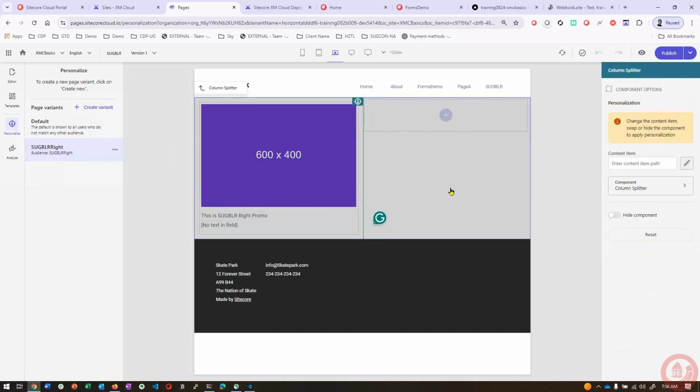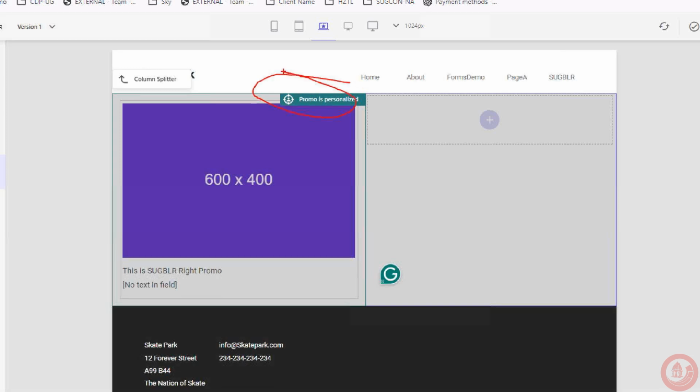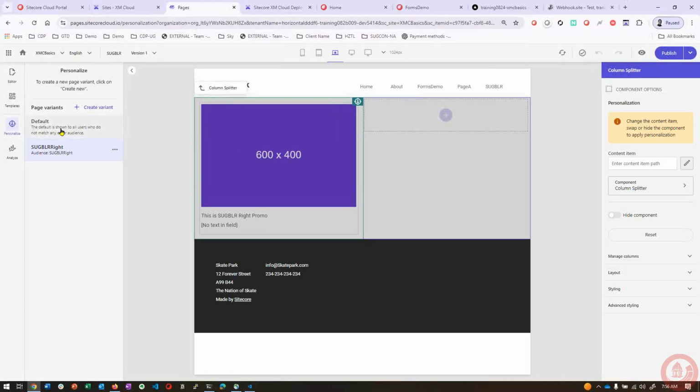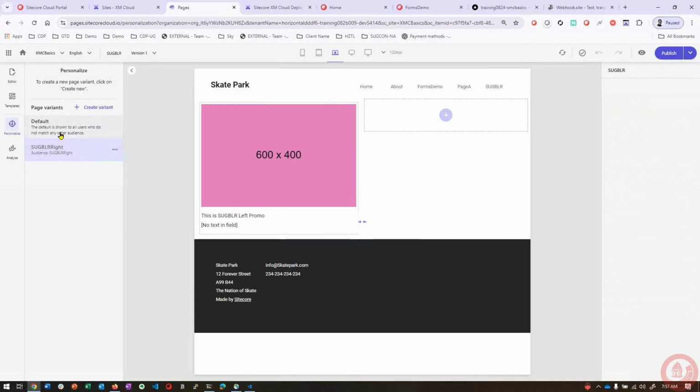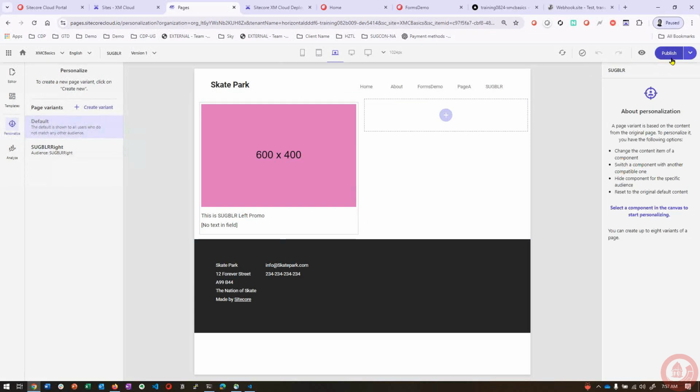Okay, perfect. And you might have noticed the small icon which shows this particular component is personalized, so the authors can easily identify what's going on. So now my campaign is ready. So from here I can publish. I'll just start publishing now.